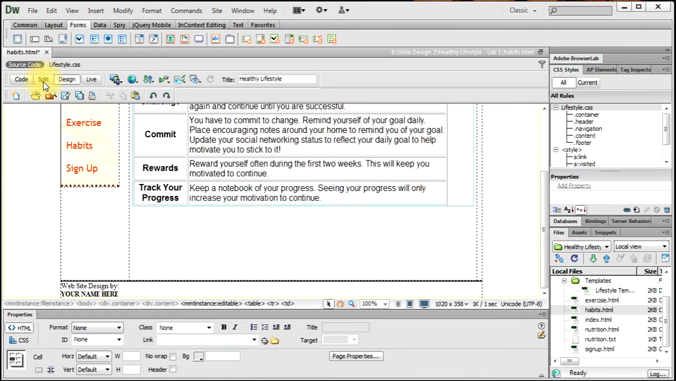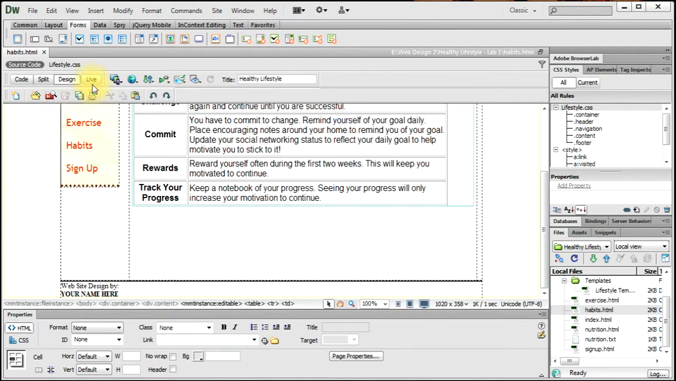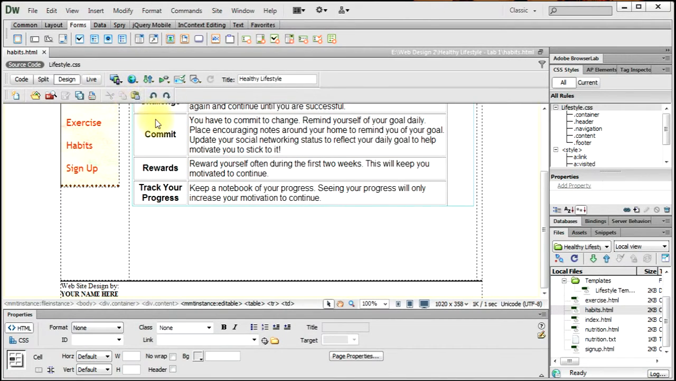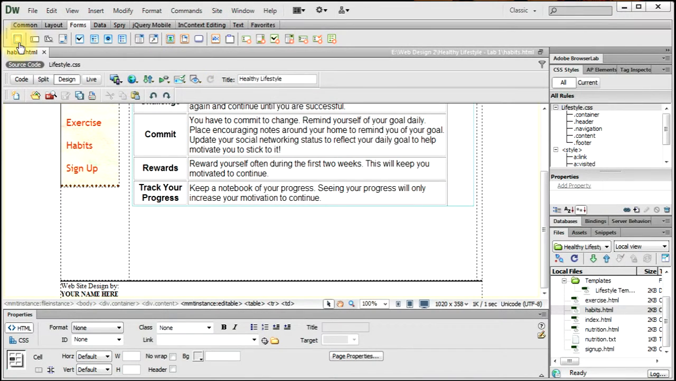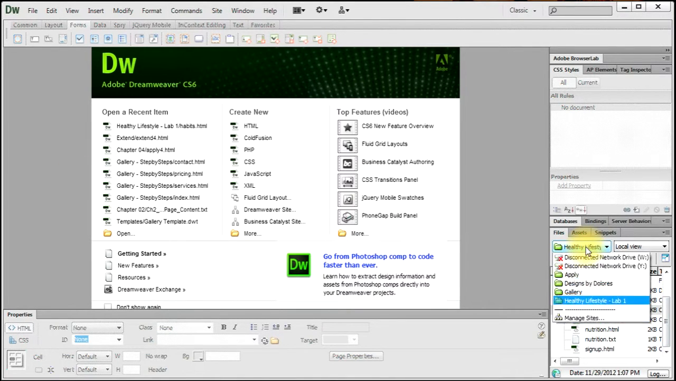Okay, now I'm going to save those changes. And I want to view that in Internet Explorer. It should look like this. And now I'm going to close out of my habits page, and the next page I want to use is my sign up page. So under the Healthy Lifestyle website, you should still be there.